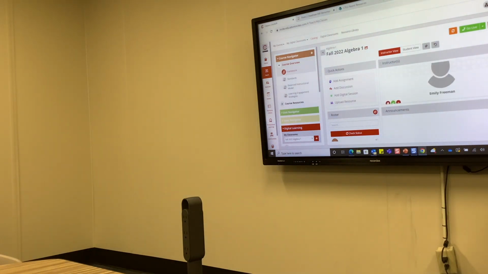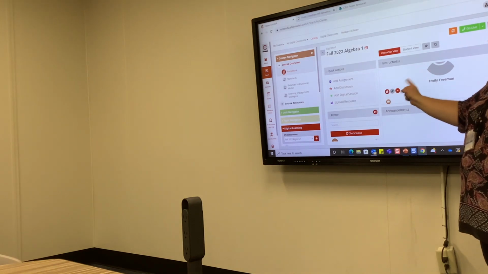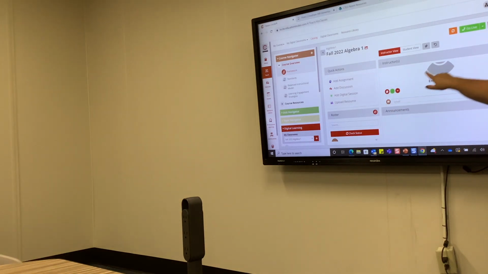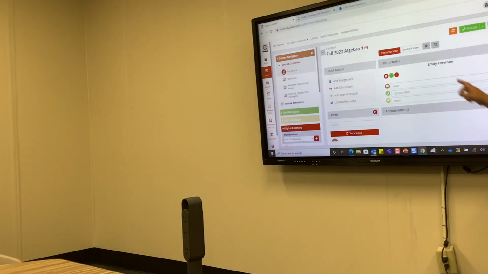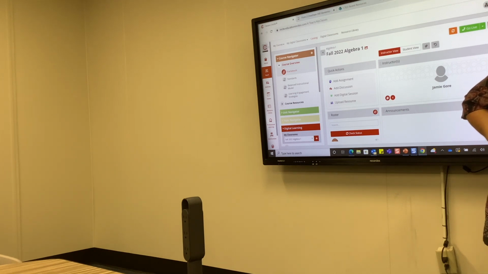So again, I'm inside of my classroom. I clicked on a pencil icon here. I can edit information here. Also, I put my remind codes in there too. Good information to always have on the screen.